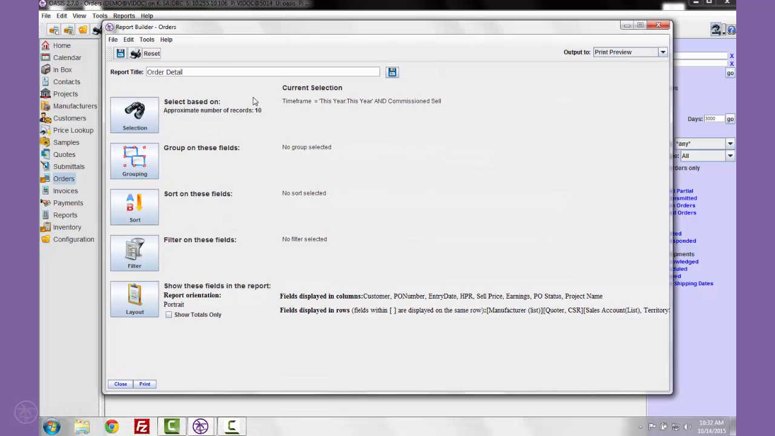This will bring up a dialog that's very similar to the other types of customizable listings, where you have the 5 buttons. You can set any report title and save it to retrieve it later under the Reports section of Oasis. You can print it, and as most of our reports, you can print to various outputs. For a customizable order listing and all of them, these 5 buttons are the same.